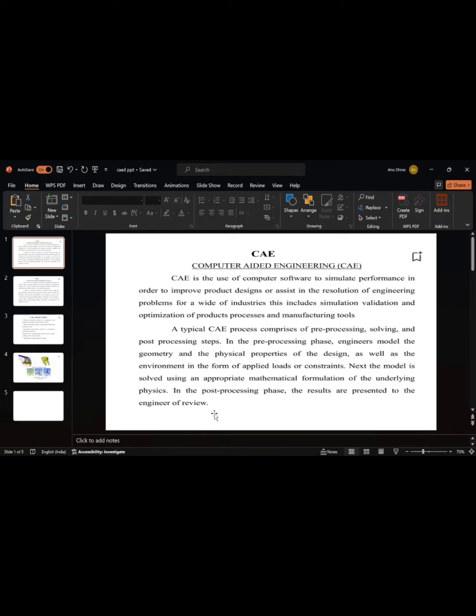In the pre-processing phase, the engineering model, the geometric and physical properties of the design, as well as the environment in the form of applied loads and constraints, are defined. Next, the model is solved by using approximate formulations for handling the physics. In the post-processing phase, the results are presented for engineering review.